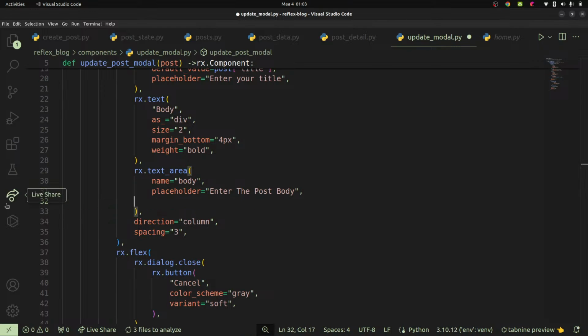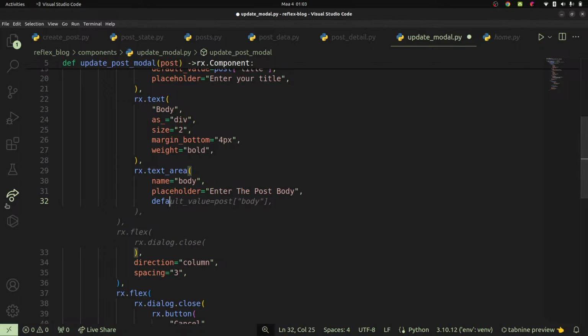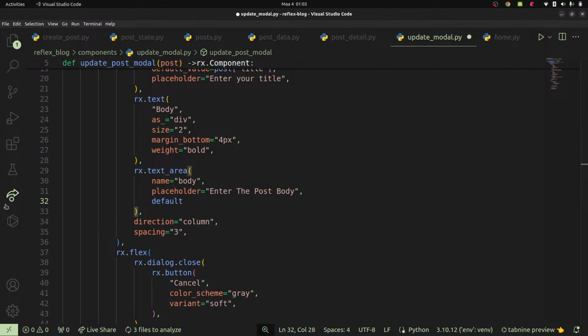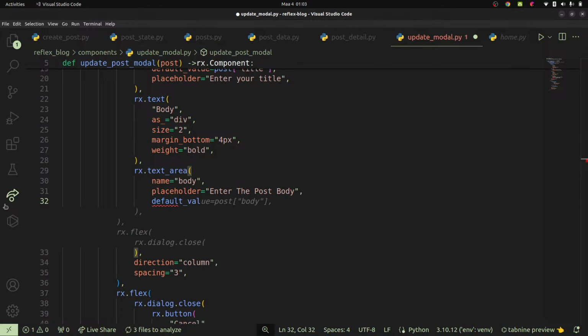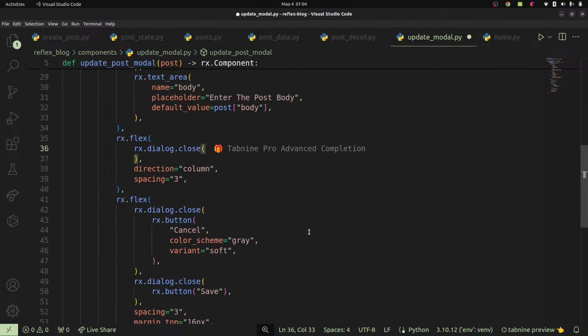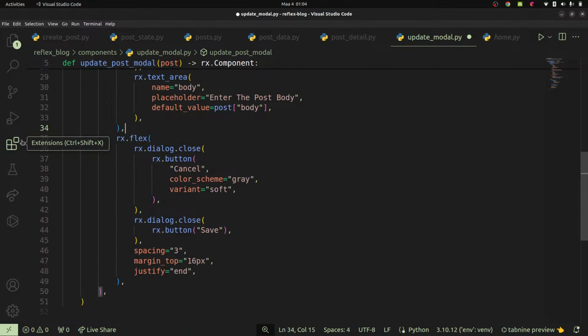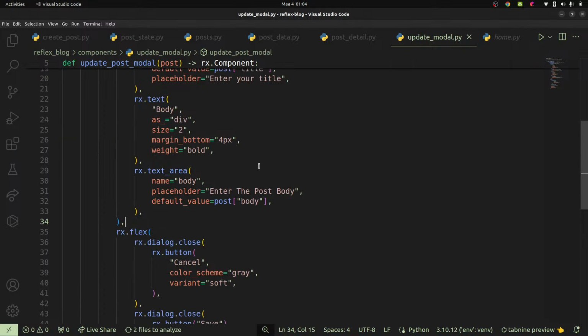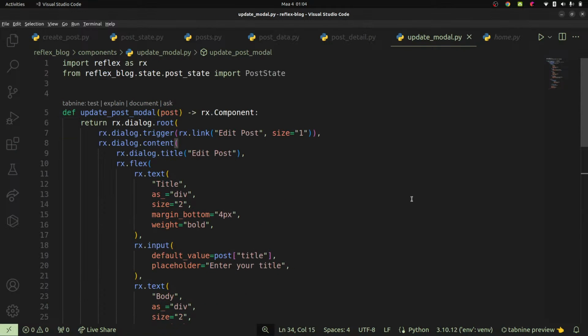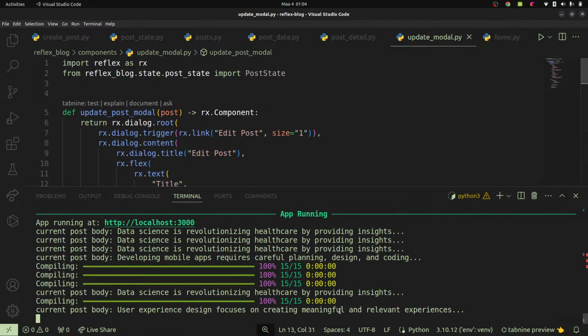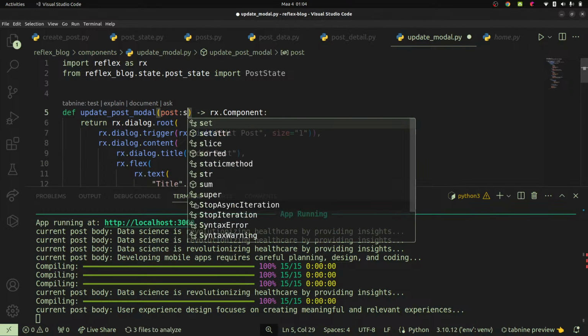But we need to add the default body since this is going to update. So we shall say that our default value is going to be equal to post body. So even when we're rendering, let me remove this because I think it's repeated. So when you save, and now in our update post, we're going to get an error because we haven't yet provided this post, but this is going to be a dictionary.